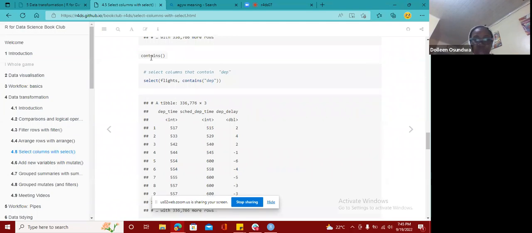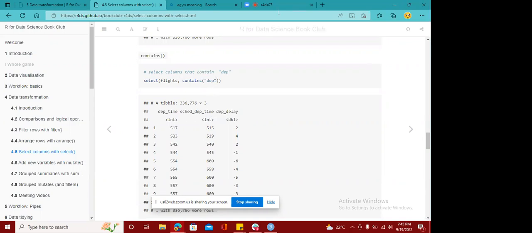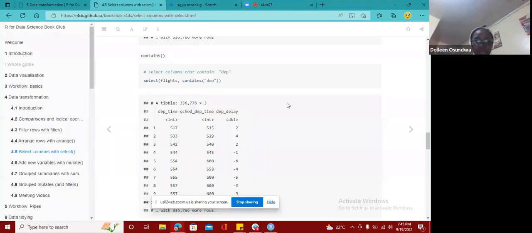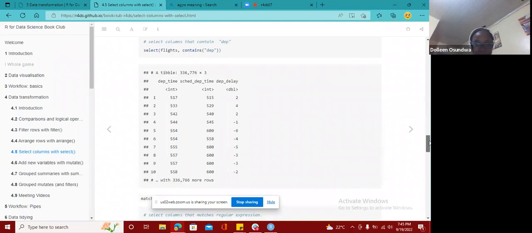We also have contains. As you select this, you only want variables that contain the string depth. So any column that actually has this string depth, it will output that.